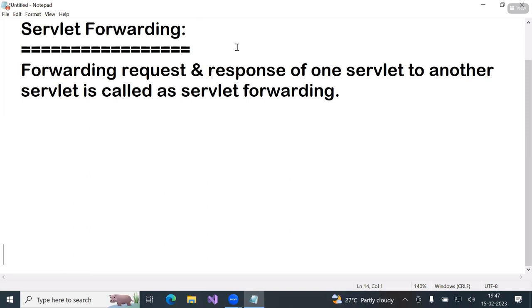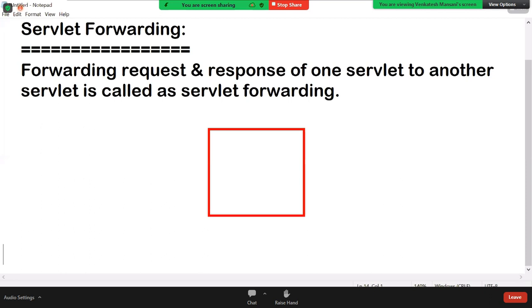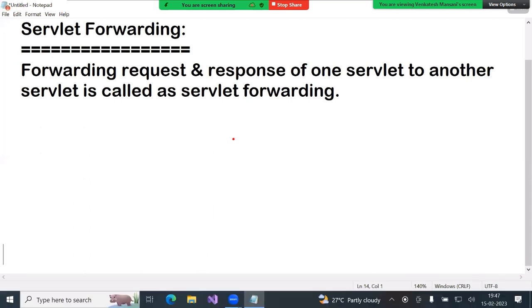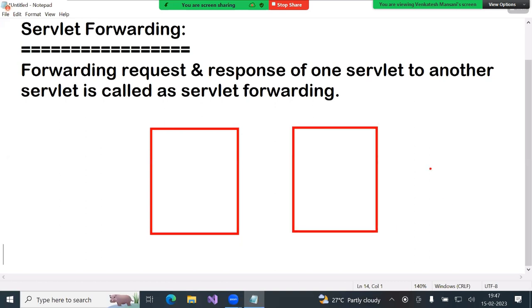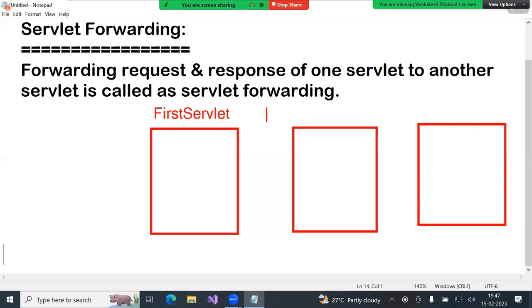Suppose we have two servlets or three servlets here. This is the first servlet. This is the second servlet. This is the third servlet.